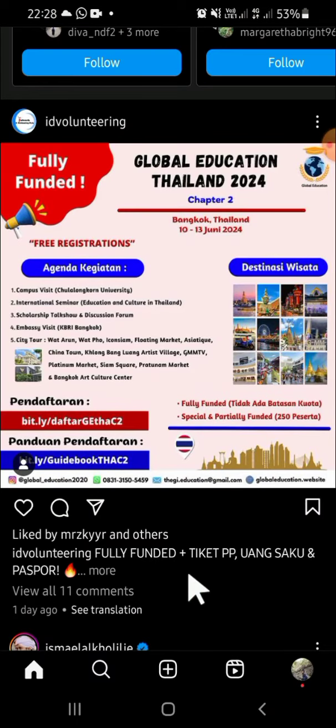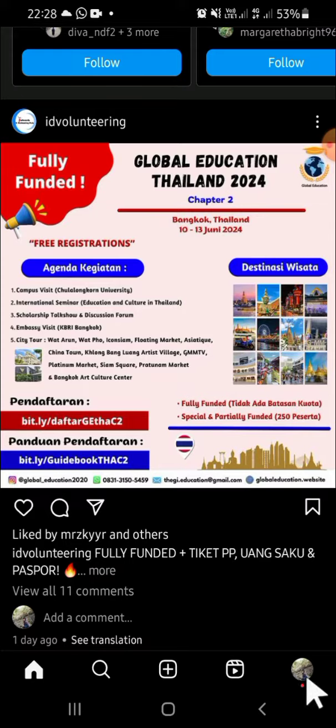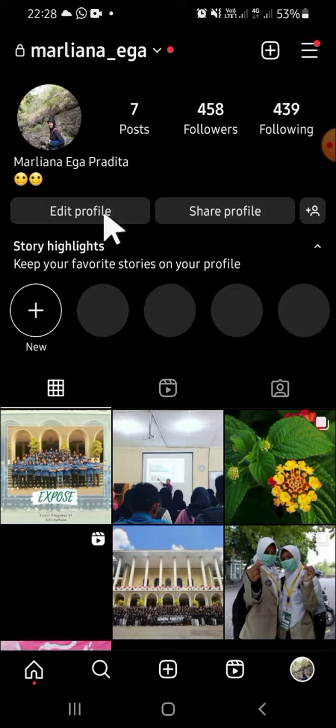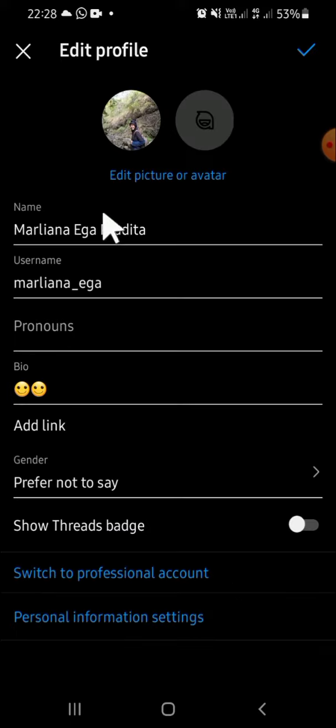Then after we have our Instagram application opened, we can go to our Instagram profile. Then we can tap on edit profile. And since we want to add the Google Maps location to Instagram, we can click on add link to add the link of the location. Then click on add external link, and you can copy the link right here.